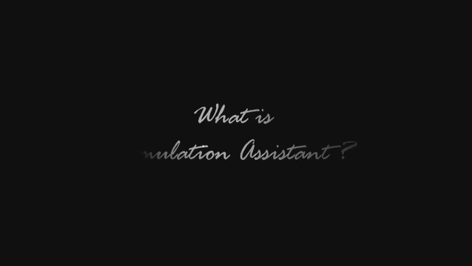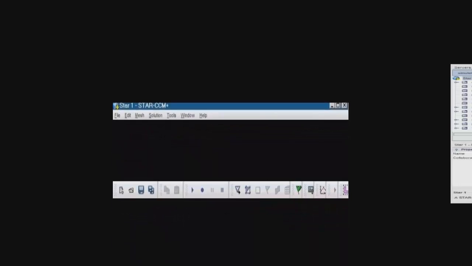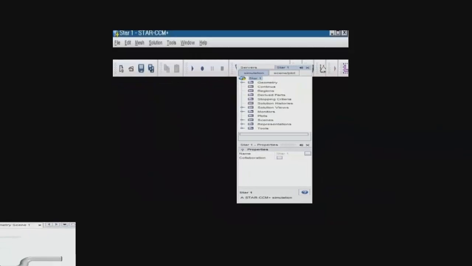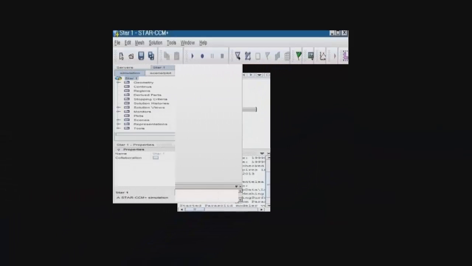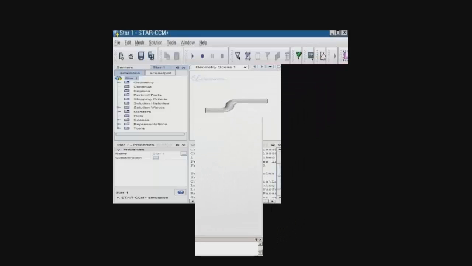You all might be familiar with the CFD software from CD-adapco, that is Star-CCM+. So the Star-CCM+ software looks like this. There is a menu bar, a toolbar, a model tree, and a display window. So this is how the software usually looks. They have added a new feature into this software known as simulation assistant, which fits right into this particular space.